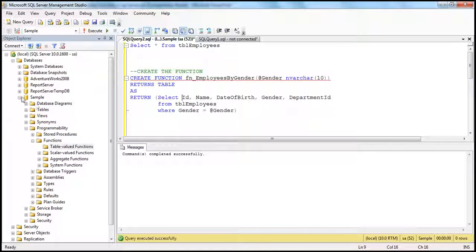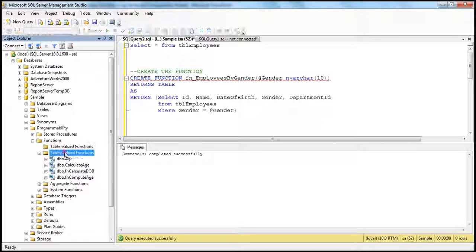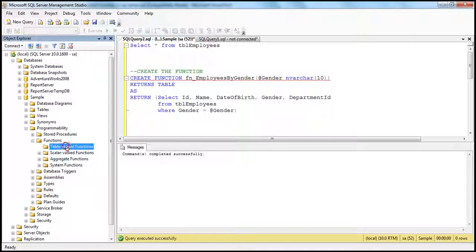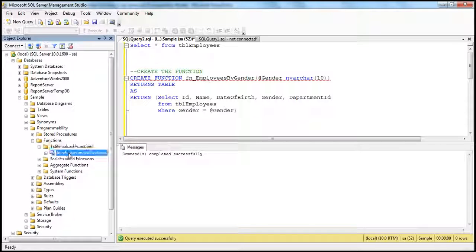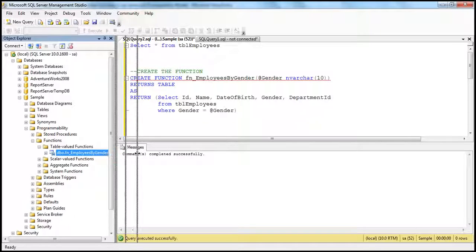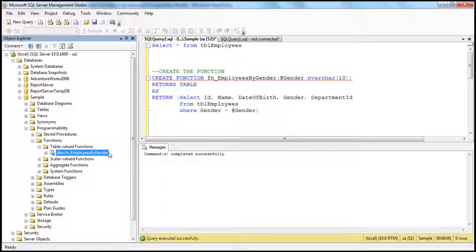So once I expand sample database, go to programmability and then to functions, there you should see table valued functions. In part 30, when we created scalar function, that was stored within the scalar valued functions folder. But this is a table valued function, an inline table valued function. So that gets stored in this table valued functions folder. If you can't see that, just refresh it and expand the plus sign. You should see the function that we have just created, which is fn underscore employees by gender.